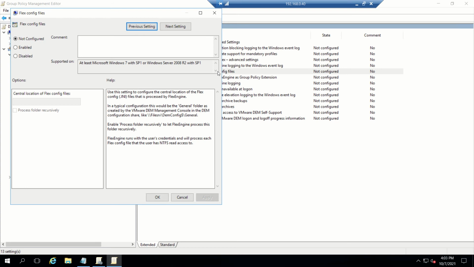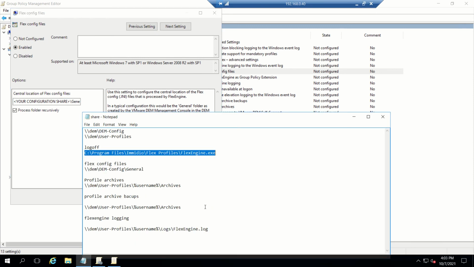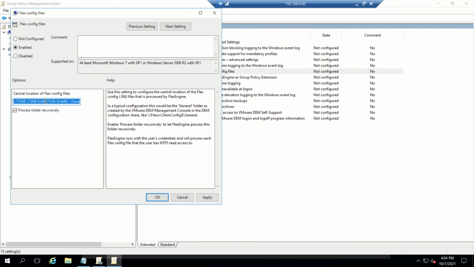and then we need to give the path to enable the policy, and type in the UNC path that we have. So we'll enable it and give the path here. We'll copy it from the default which I put here. So we'll leave process folder recursively. We'll leave it like that, and you can see here what it will do generally.